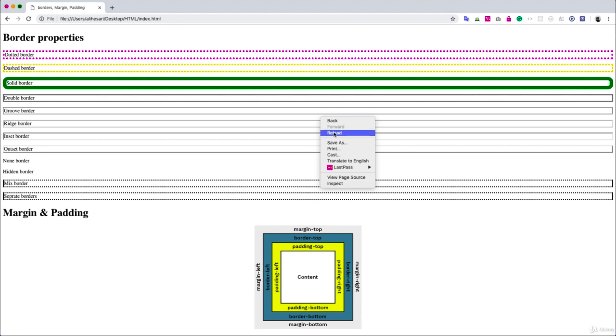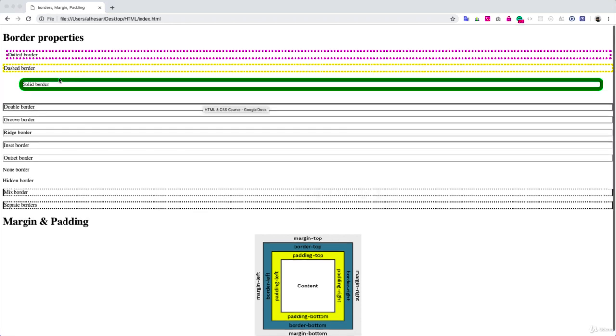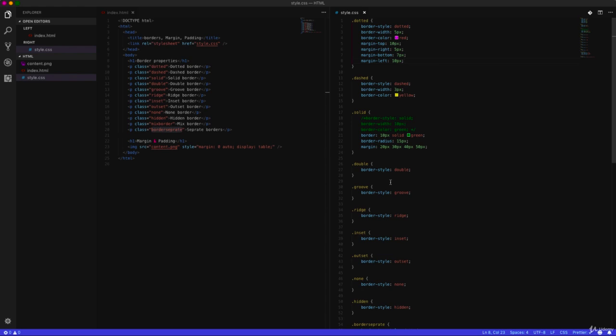Reload the browser and you see margin property effects on solid and dotted class. Now I explain shorthand margin property. They will be assigned to the paragraph element. Top margin size is 20 pixel, right margin size is 30 pixel, bottom margin size is 40 pixel, and left margin size is 50 pixel.